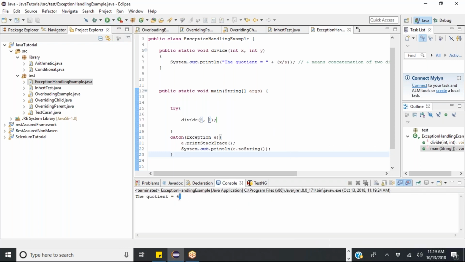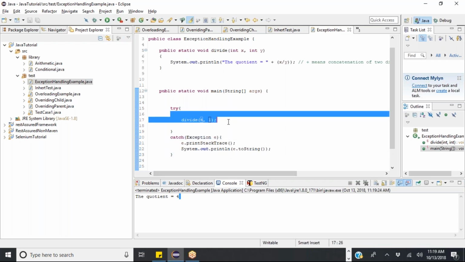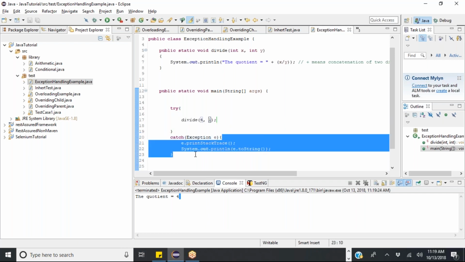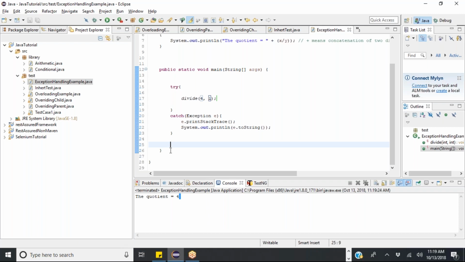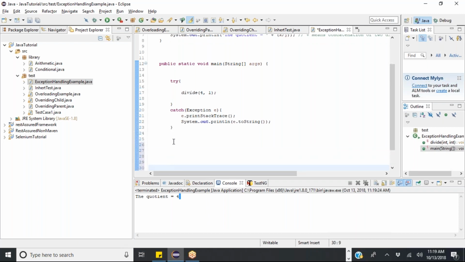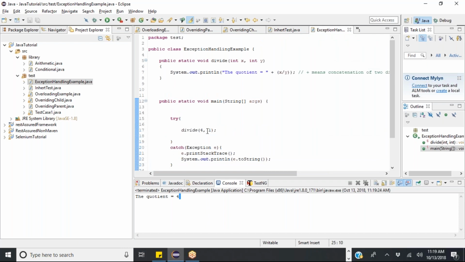No problem. The quotient is 4. What happened here? Division went through and no problem occurred in the try block. Hence, it did not even enter the catch block. So it went out, I mean, it will proceed further. It will go here, whatever lines are there, it will execute. Now we will see this again one by one, step by step.